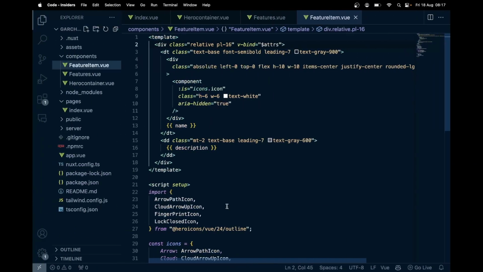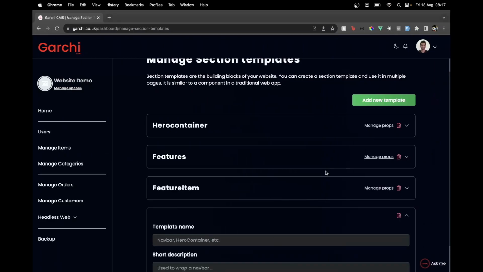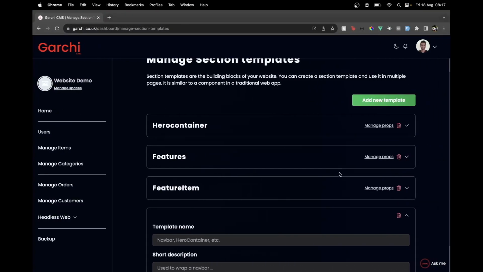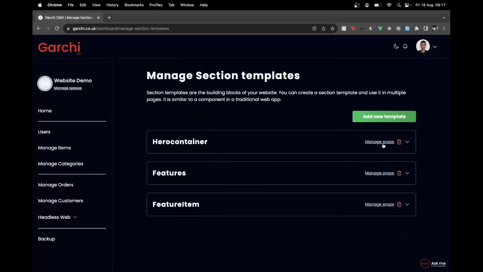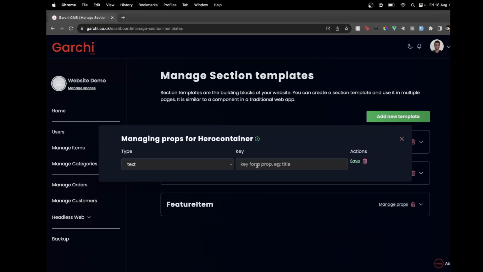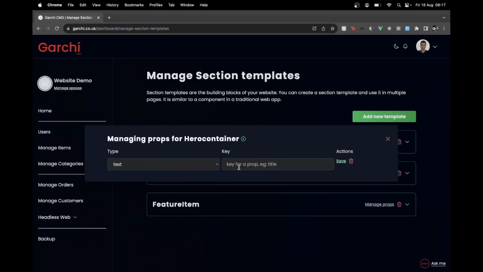Is it ice? Yeah, perfect. And now each of these components has props. So these props over here, we need to put those in the templates. So what I'm going to do is start with the hero container. So here we can add props. So the first prop is icon, which is going to be the name of the icon.